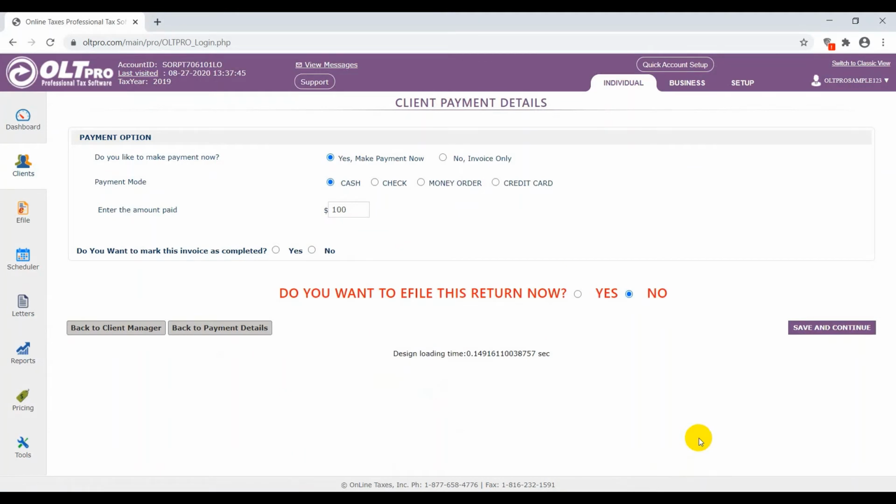So on this page here, you have an option to indicate if they're going to make a payment now or if they're going to generate an invoice only, to be paid at a later time. For this example, we're just going to say we're going to make the payment now. They're going to pay by cash of $100, and I'm going to mark this invoice as completed. It's been done. It's been taken care of.